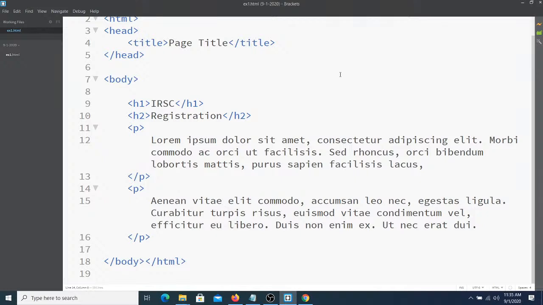Now the whole advantage of using a text editor like Brackets, because we actually could just open up Notepad and just use that, is that it gives us some extra things. This is what's called an IDE. It gives us syntax highlighting. Notice that when I click here, it matches up with the other tag. The H2 matches up here, the paragraph, and so forth.